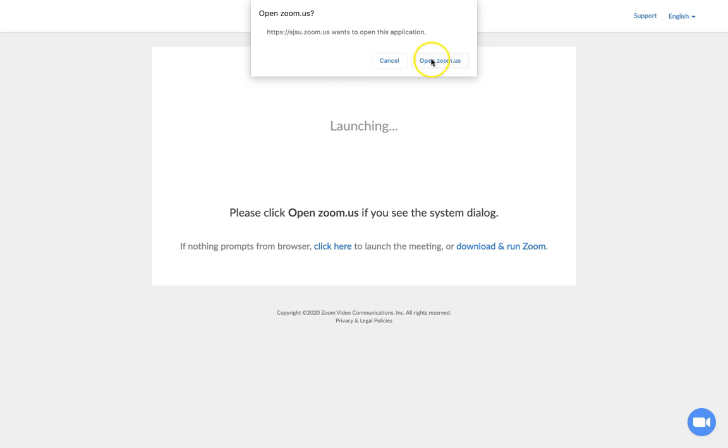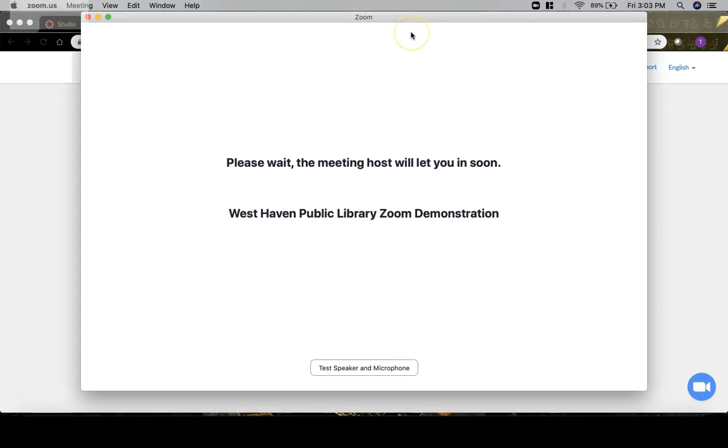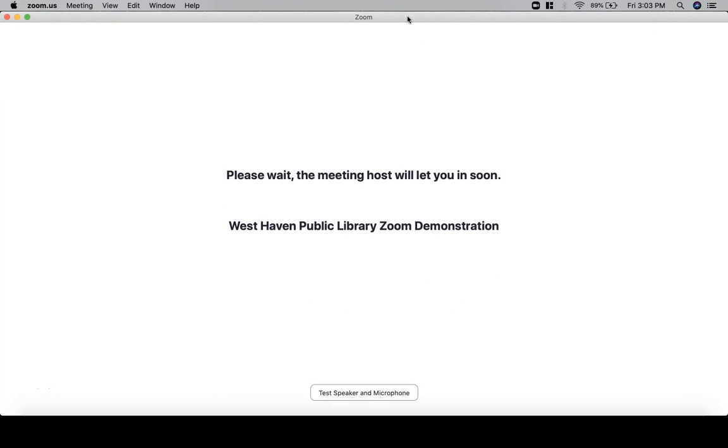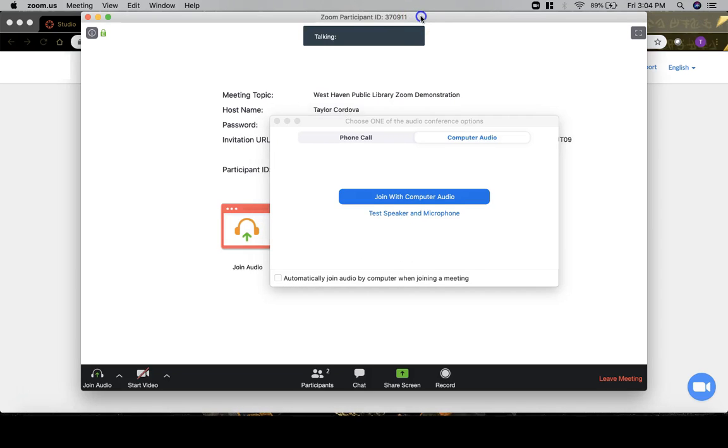Yes, we do. Open Zoom.us. Alright, and after you have entered your password and your name, same as before, it's going to take you to this page. Please wait, the meeting host will let you in soon. And now I'll show you a couple of tools that you will be using most often. So this is what it's going to look like.